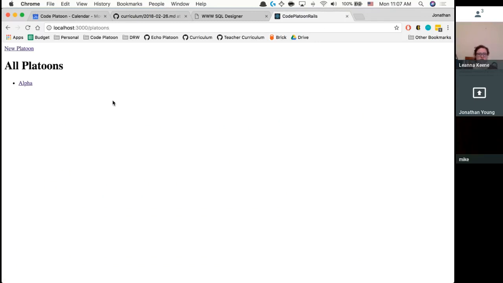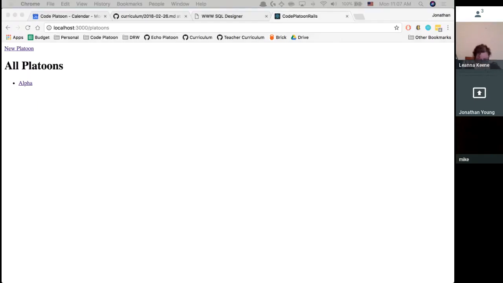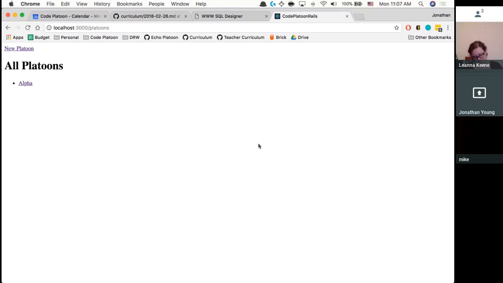So this is CRUD with just a single resource using all the helpers. It doesn't take a terribly long amount of time. It's just a bunch of memorization, doing it over and over and over again. 99.9% of your code will be CRUD apps when you start working. So make sure you have basic CRUD down pat. You can just do it like this. We'll just move on to nested CRUD.